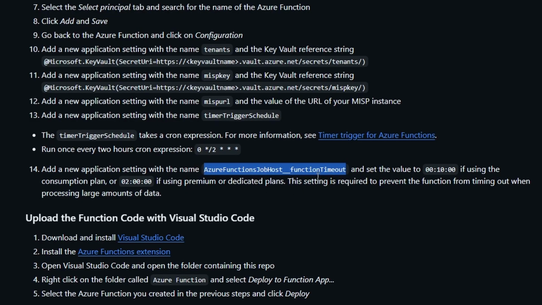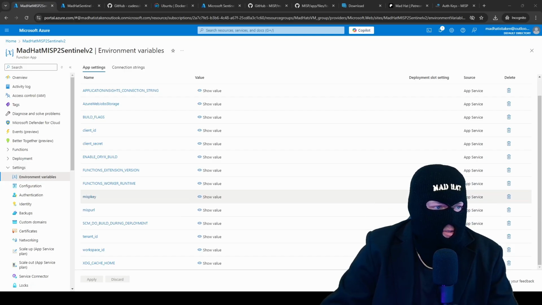You also want to make sure that you add this function timeout variable, and you want to set it to 10 minutes if you're using a consumption plan, or 2 hours if using premium or dedicated plans. You might find that you actually need to set this to 24 hours or 10, 12 because of the sheer amount of data that it's going to be attempting to pull from the MISP instance. Once you've added all those, you'll hit apply towards the bottom, and now they're all available.